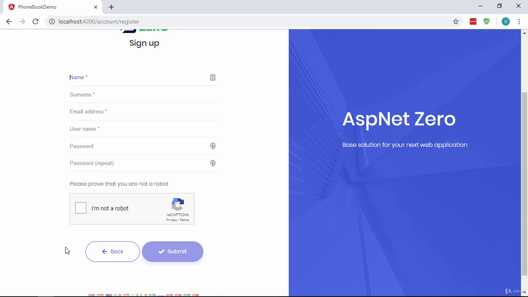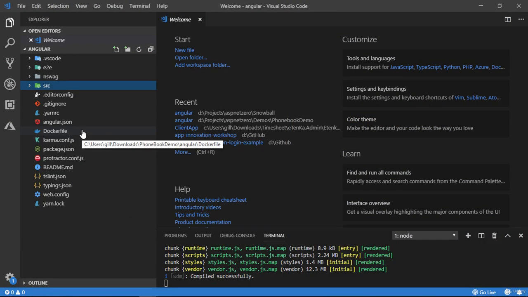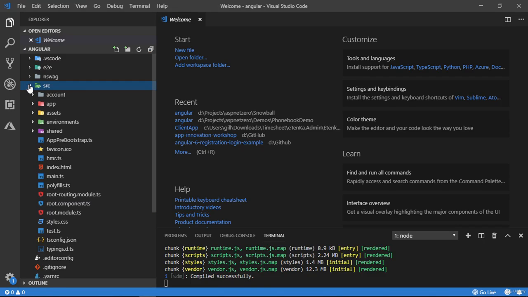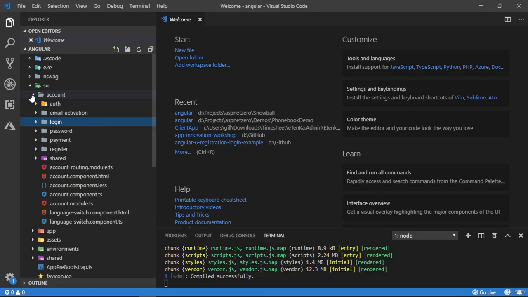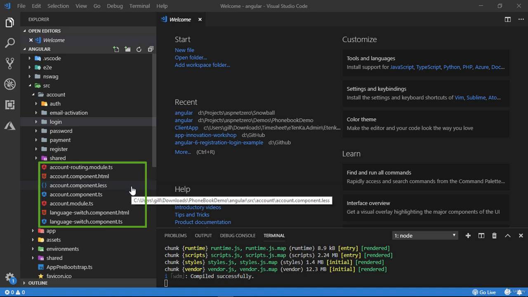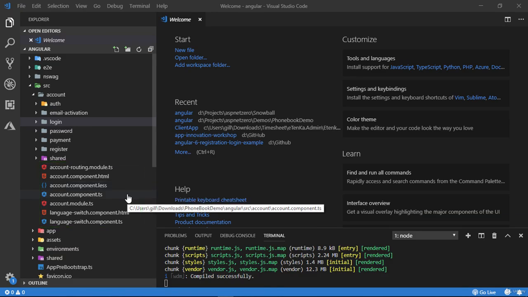Let's take a look at the components for this functionality. So I am here in Visual Studio Code, and under source, we can expand this and we'll see account. Under the account module, which is like a main module, we have a couple of other sub-modules that have to do with login, the registration, and other ones that I haven't shown you here, which is email activation, payment, and password reset.